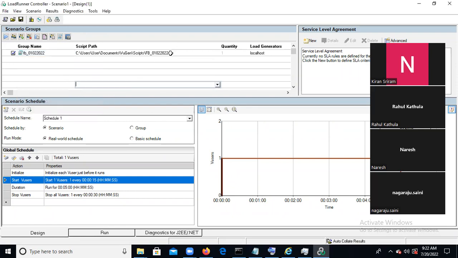Okay, and this is the path, meaning where your script is saved, and this is the quantity, nothing but the number of users. Right now it is showing one user. Load generator, I told, right? Load generator is what we use to generate the load against the application.